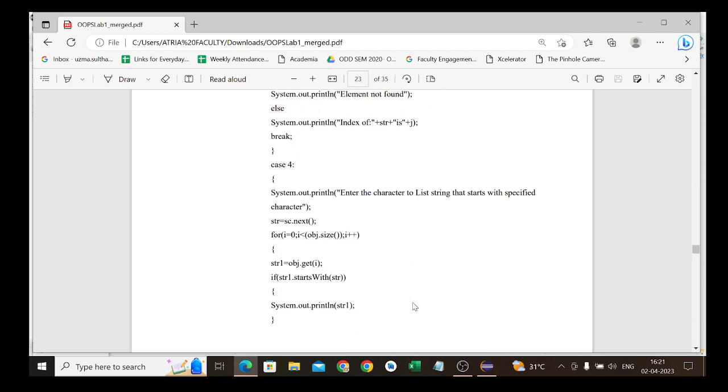For case 4, we are entering one letter, and the words starting with that letter should be displayed. So that is the main objective of case 4. Enter the character to list strings that start with a specific character. For example, if I enter h, it should display hi and hello. So the h will be stored in str.